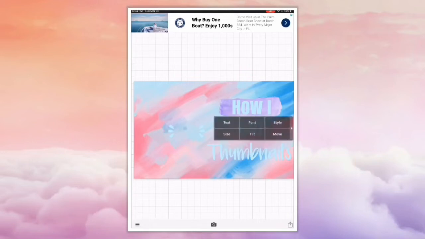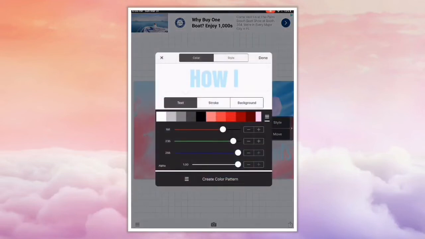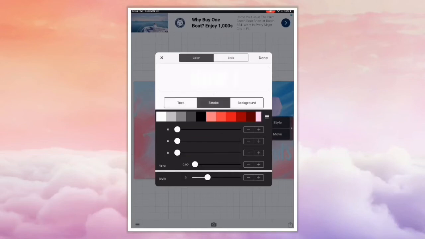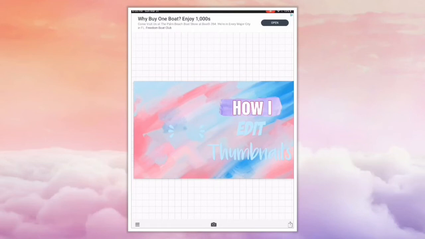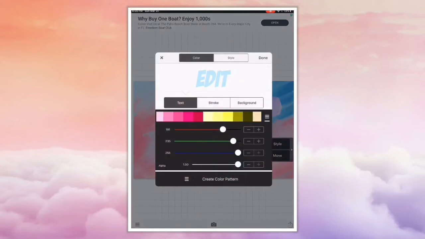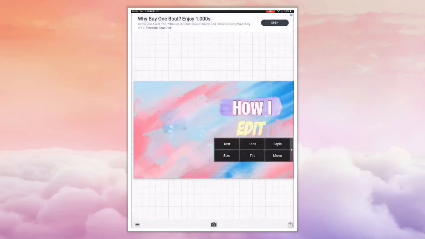Then I'm going to click on the word, choose style, and click on stroke, and I'm going to put the stroke all the way so people could see it clearly. You could also change the color of the stroke, so I'm just going to choose pink. So then I have the first two words done. And for the word edit, I'm going to click on style and choose a bright color to make that word stand out.